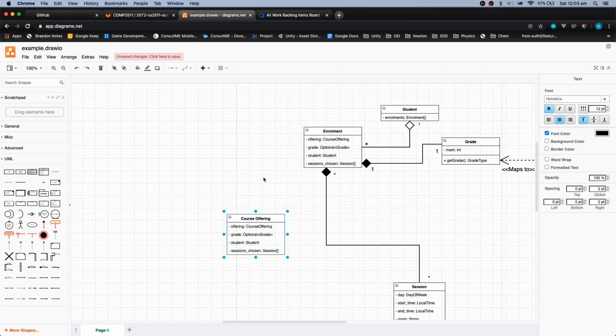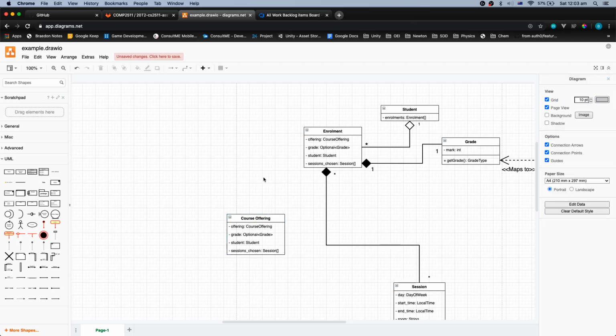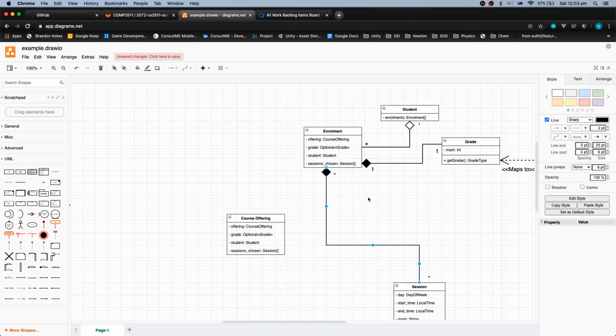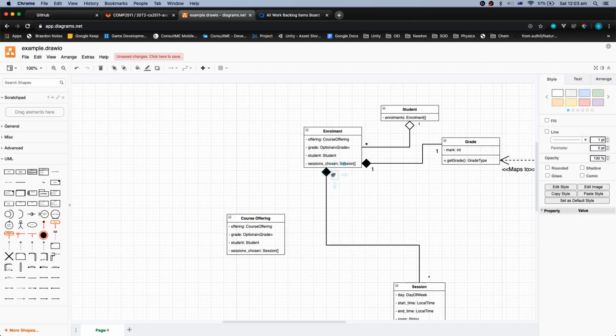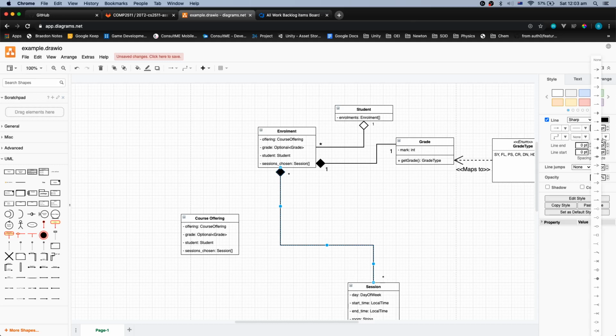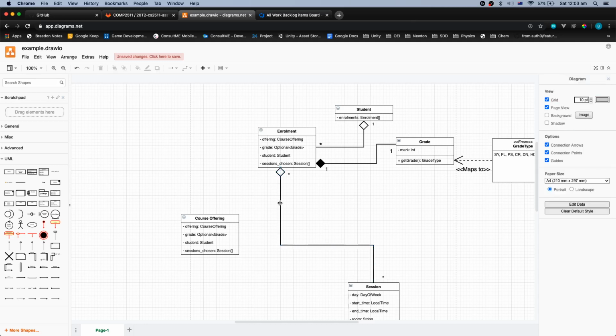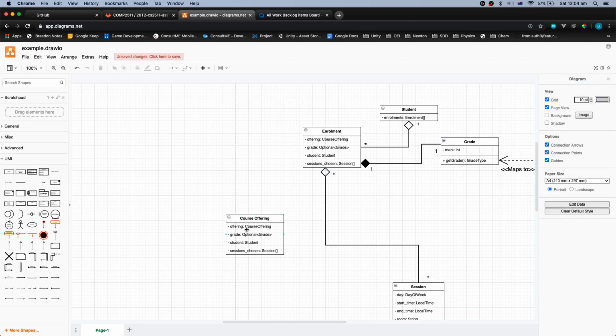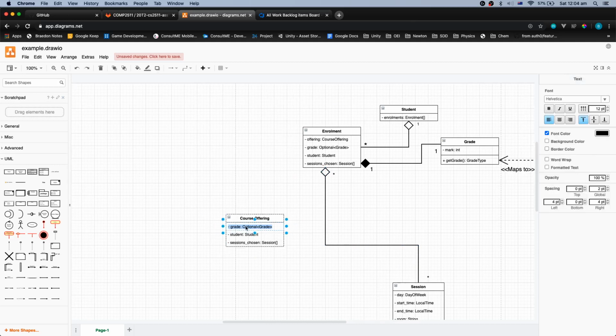Yes, enrollment should have a relationship to sessions, but that relationship should be purely... You know what? This relationship is still fine, and this still should be white, but it's not the relationship I was thinking of. The one I was thinking of was course offering, obviously, which would have a course. Let's just do this one.